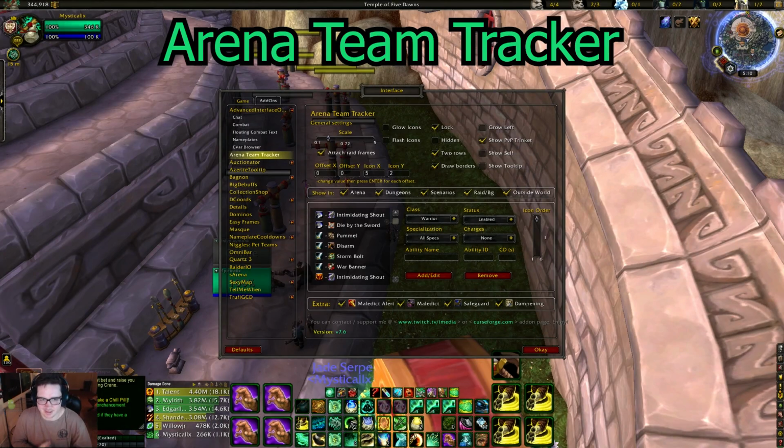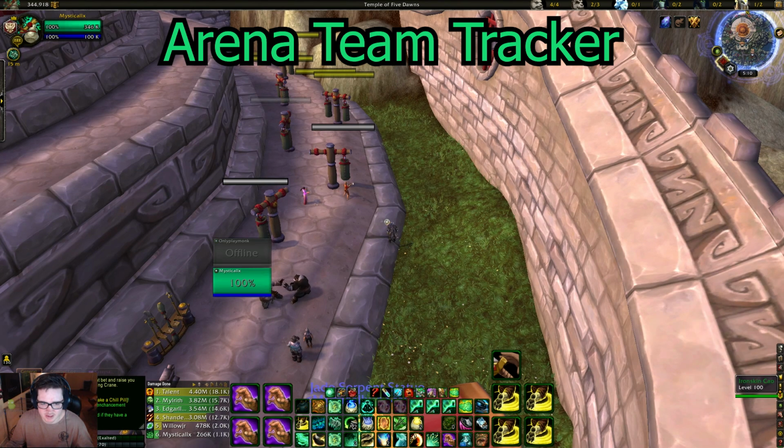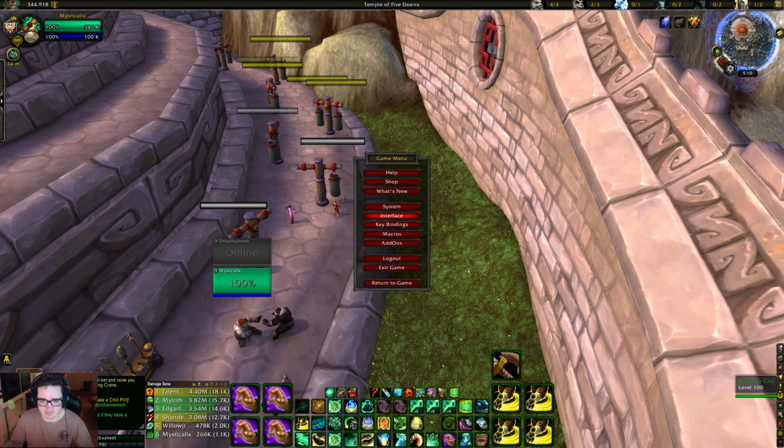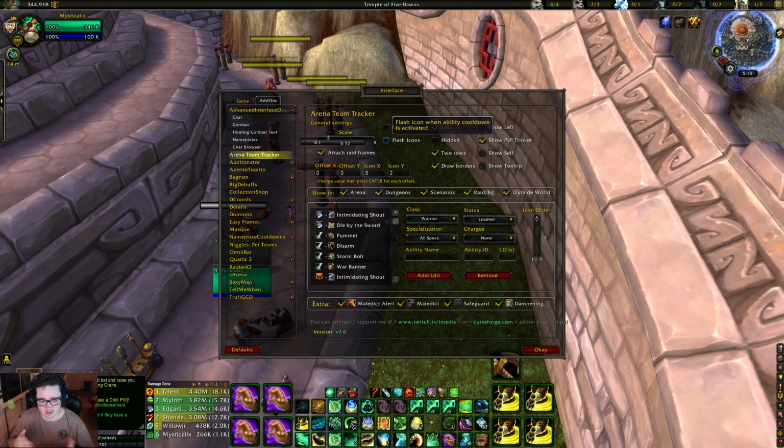The next add-on that I use is Arena Team Tracker. For some reason, it's not showing up for me, but how I have it is set up right to the side here, and it shows what cooldowns are available for my teammates. It shows them when they've used them and when they haven't. I like seeing them all the time. There is this option that lets you hide them when they're on cooldown. I don't personally like that. I like seeing all the cooldowns there, whether they're used or not.